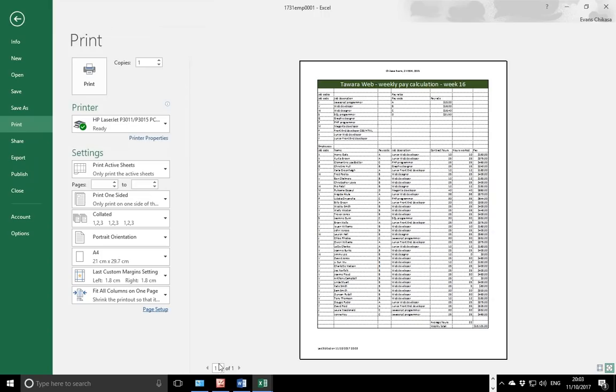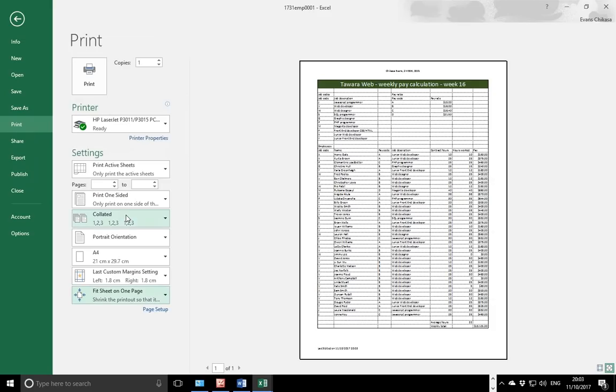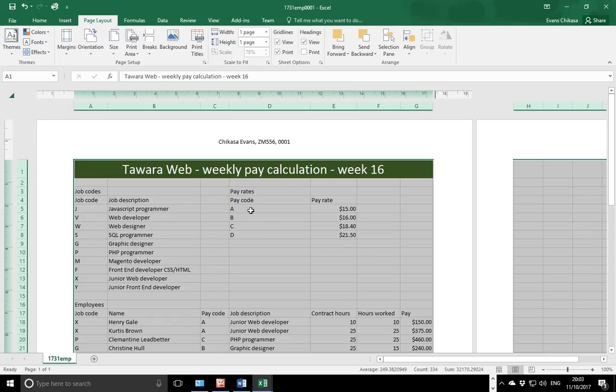To tell you that it's fitting on one page, but if you want, to be sure, you can fit it on a single page, and it will still fit on a single page, just like that, fit sheet on one page. So go ahead and print this. That will be perfectly fine. I'm not going to print this, but you go ahead and print that.